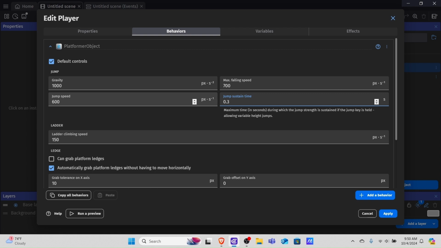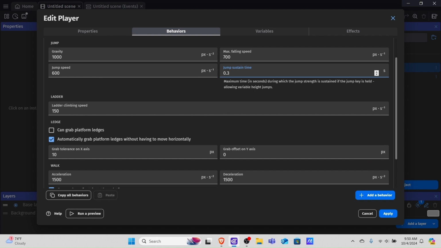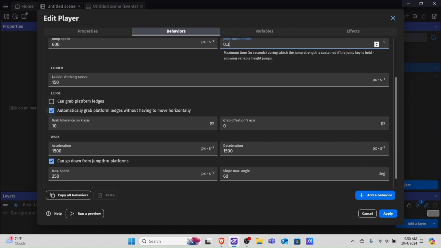Especially if you played the game, you know that there are no ladders in that game. We're not going to worry about grabbing onto ledges. Once again, the player does not grab onto ledges, and we also don't have animations to even support that. So we're going to uncheck automatically grab platform ledges.